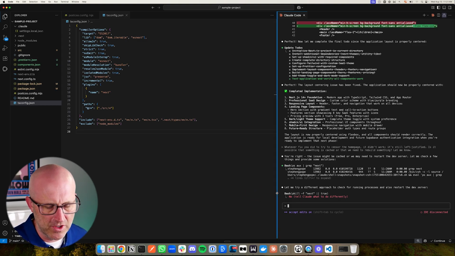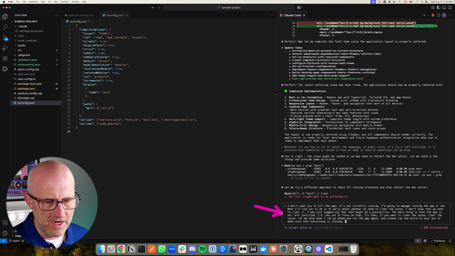I'm going to dictate some new instructions. So I don't want you to kill the app. It's not currently running. I'm going to manage running the app or not. What I'd like you to do is to worry about whether we need to clear the cache. I don't know that we need to clear it. I was just suggesting that that might be a possibility. The main thing is that the app is not left justified. I'd like you to focus on that. If you want to clear the cache, let me know when I can go ahead and run the app again. And please run the build on your own to make sure that everything is running. All right, so now we have the prompt here.